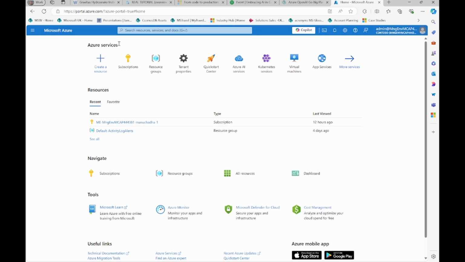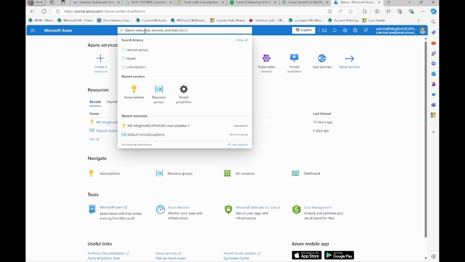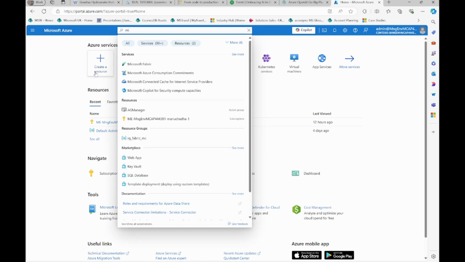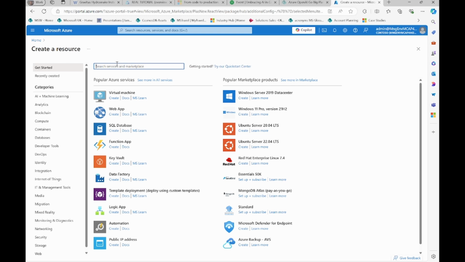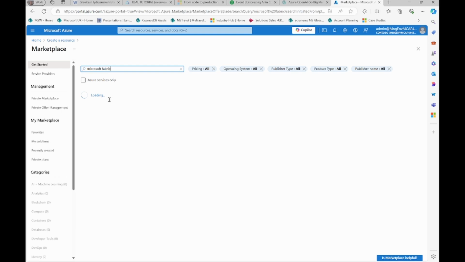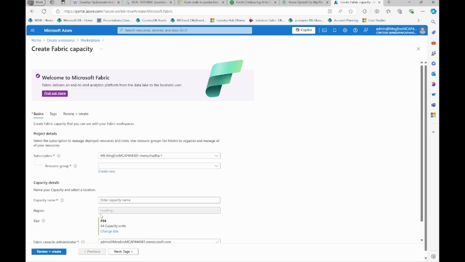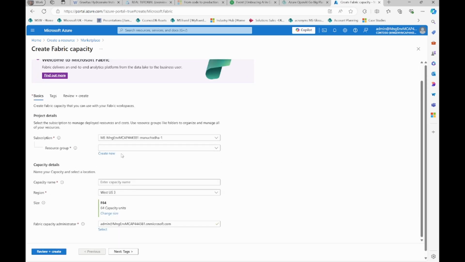Once you're there, the first thing you do is click on create resource, and here I can look for Microsoft Fabric. Once there, I need to select Fabric and create. When I'm doing so, I need to provide a resource group.